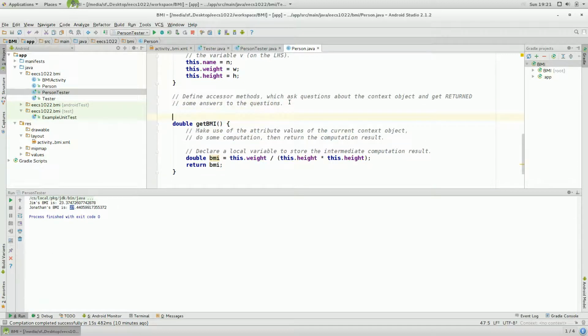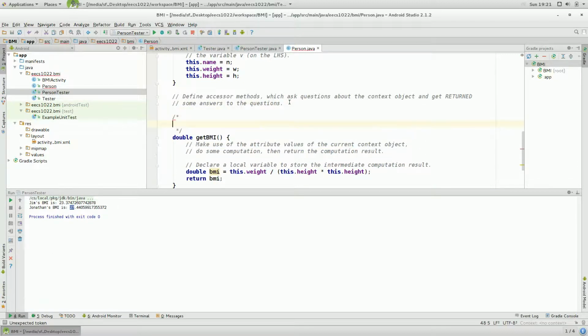Okay, let me just document this a little bit more. getBMI, given the current context object's weight and height, apply the BMI calculation formula.